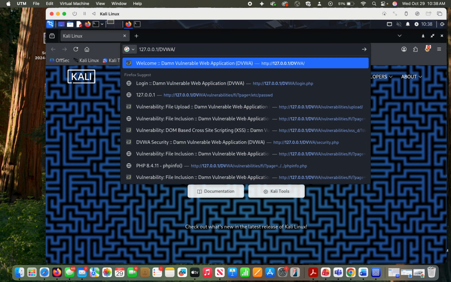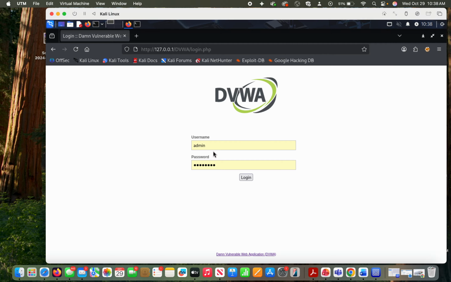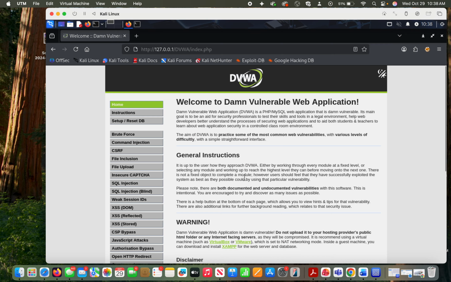Again, this is only for me. For you, if you use dvwa-start, it will automatically start. Every time, you have to open your terminal and type dvwa-start if you did it that way. So I'm going to start it and let's see how it looks. My username and password, by default, are admin and password.